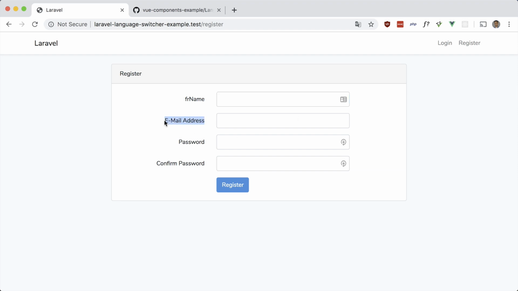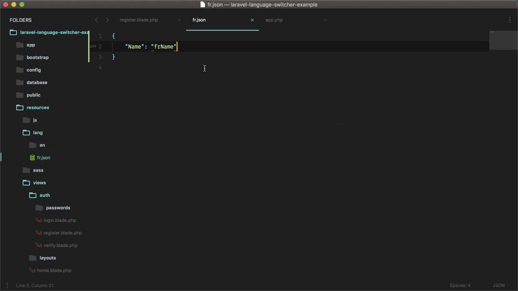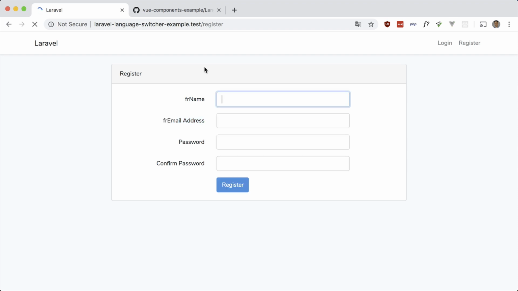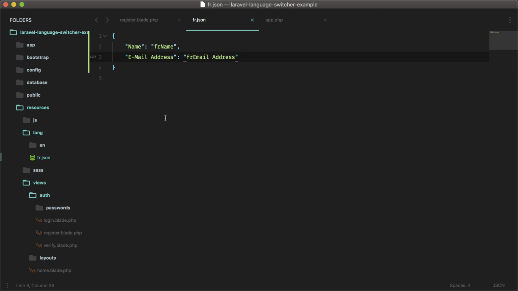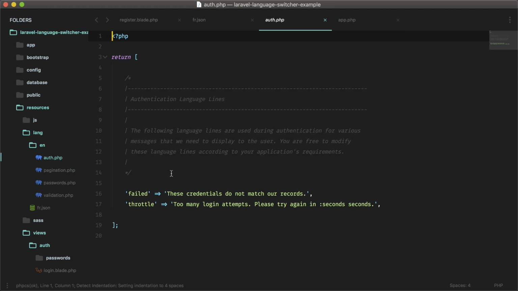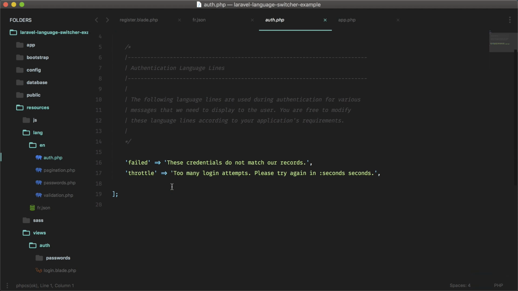Let's do one more. This would be the key for email address. So let's add that one: Email address, and let's just say French email address. Sorry, can't type today. And there we go, cool. Also, the validation messages are done in PHP, and you can do PHP arrays as well. The convention seems to be that all the normal text should be in JSON, and your validation should be in PHP.